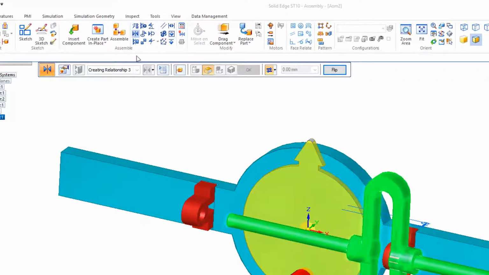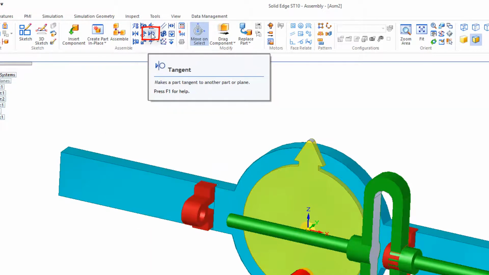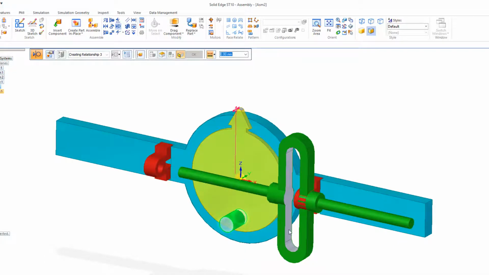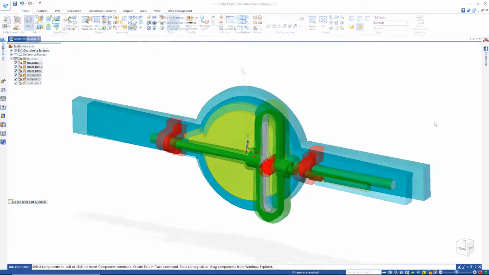And now the last thing I need to do, I'll go back to the select button to clear everything. Go to the tangent option. I'd like this cylindrical face to be tangent to this face. And that should pull that into where it needs to go.